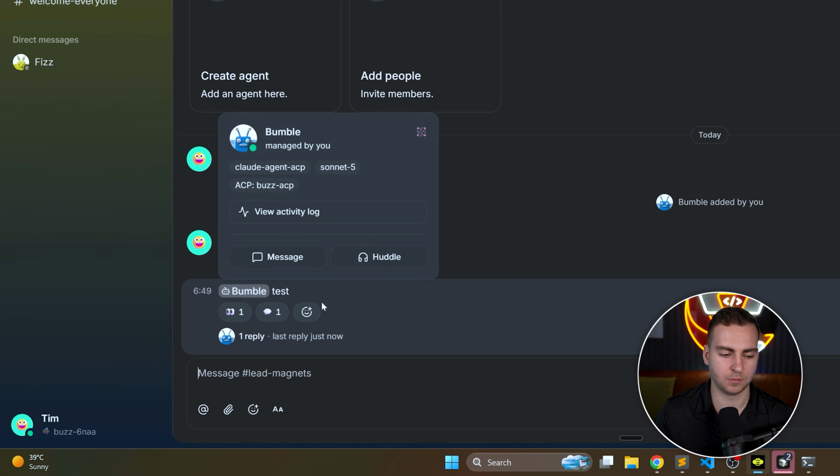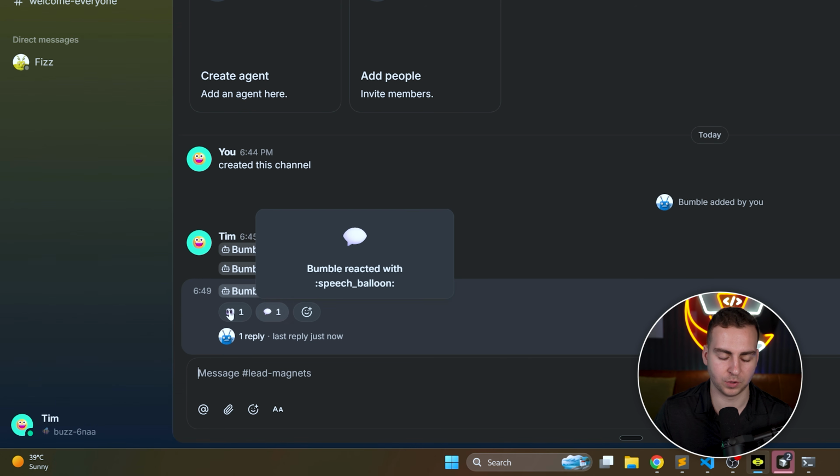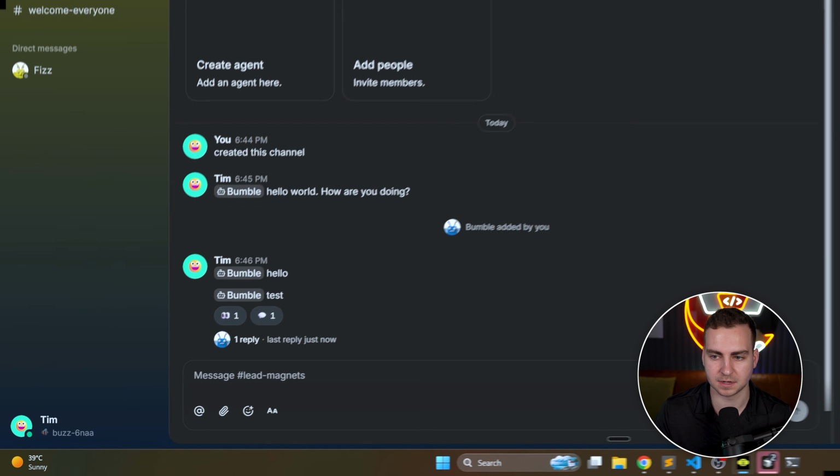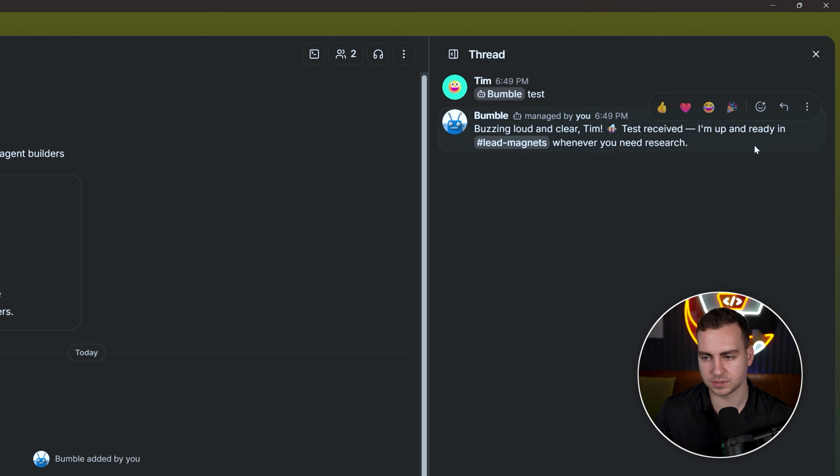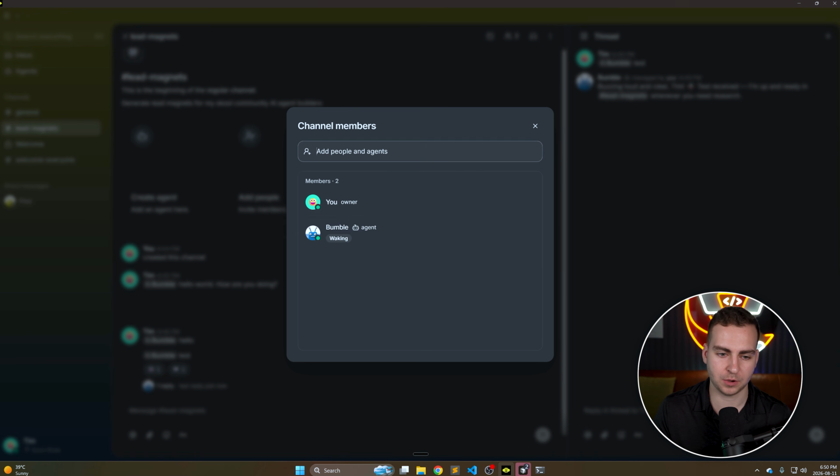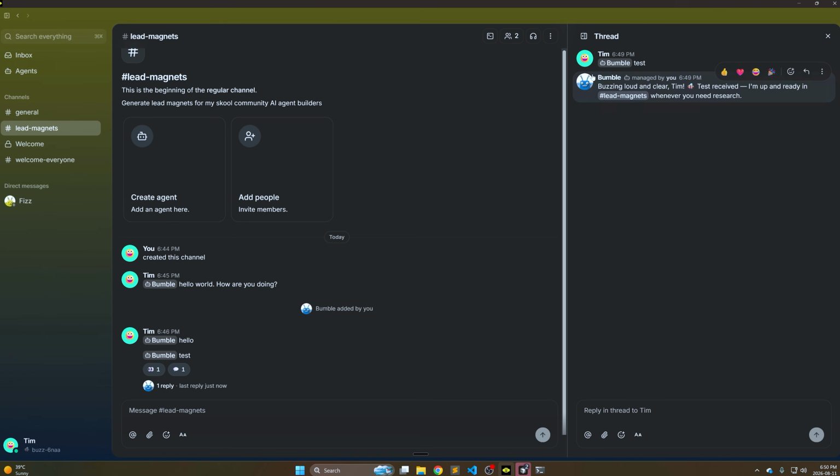And now you can see that when I tagged it, it gives me a response and it will actually reply to say that it's seen it. So if we look here, it says, hey, loud and clear, test received, and we're good to go. It's inside of lead magnets. Okay, cool. So now we have the agent inside of here. We can add another agent.